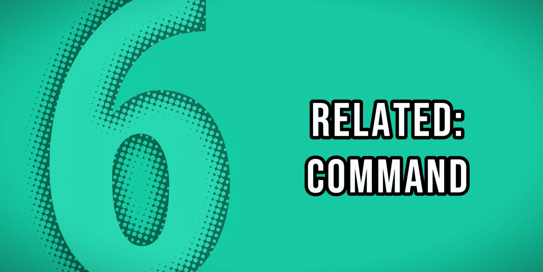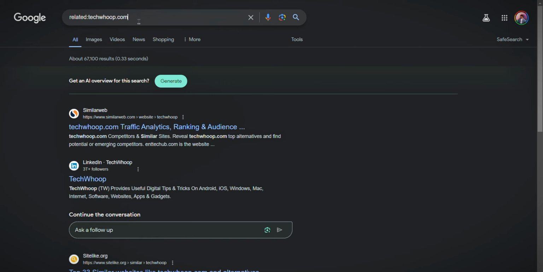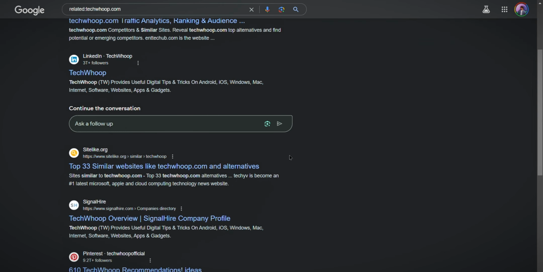In the 6th position, we focus on the related search command, a straightforward yet effective tool for discovering new websites similar to one you already know and appreciate. This command is particularly useful for broadening your research or finding alternative sources of information. To use it, simply type related, followed by the website URL you're interested in without adding space.